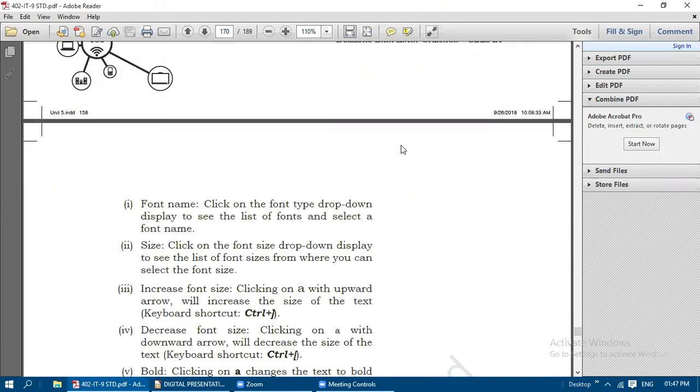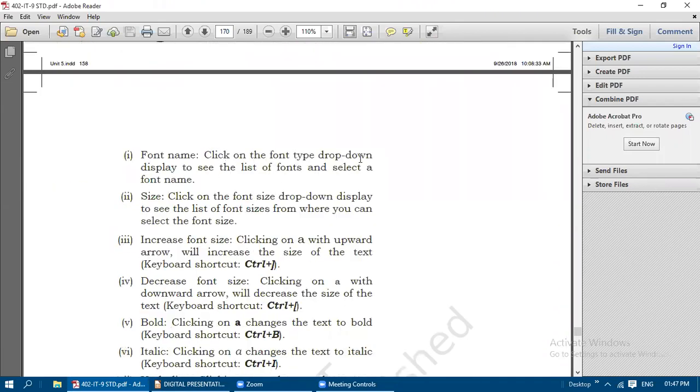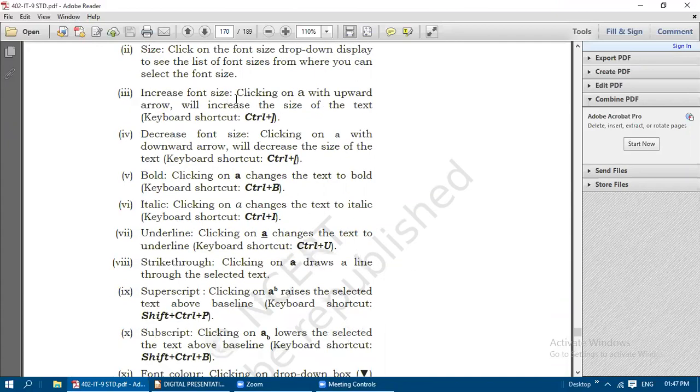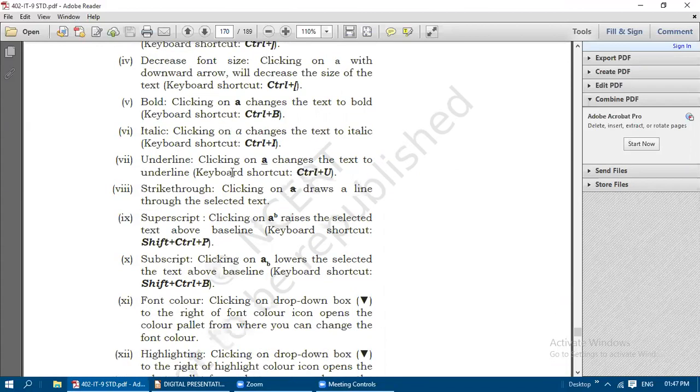Formatting toolbar options. Font name: click on the font type drop down to see the list of fonts and select a font name. Size: click on the font size drop down to see the list of font sizes from where you can select the font size. To increase font size, use Control plus opening square bracket, and Control plus closing square bracket for decreasing the font size. And bold, italic, underline and all you know very well.